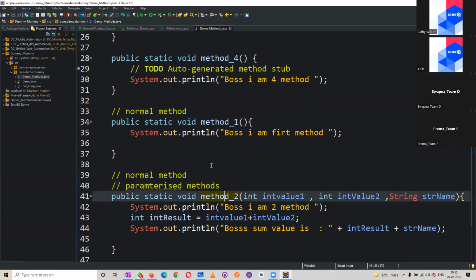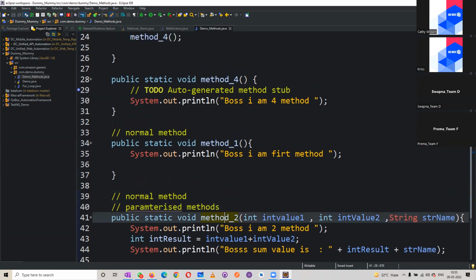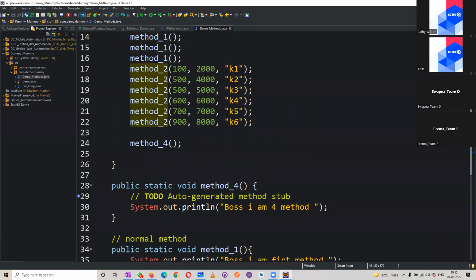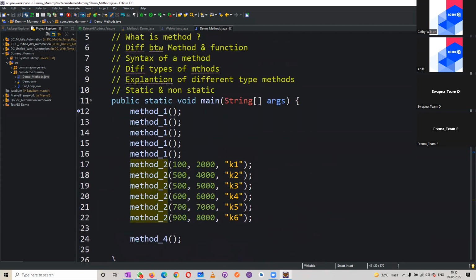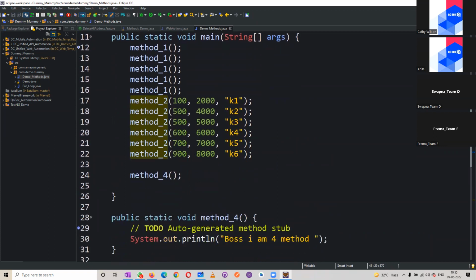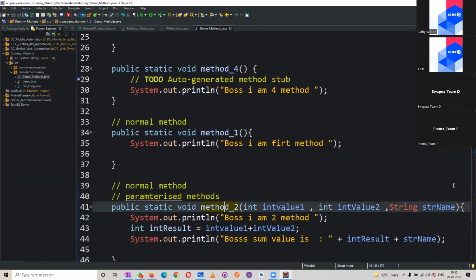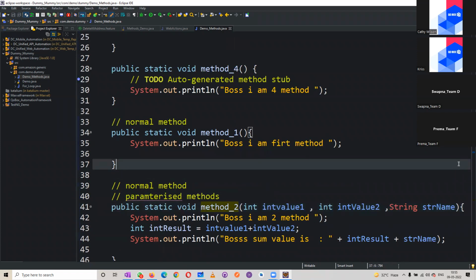So did you understand what a declaration is? First of all, what is a method? Differences between a method and a function, syntax of a method, different types of methods, normal method, parameterized method. These are the things we have discussed today. Any questions?